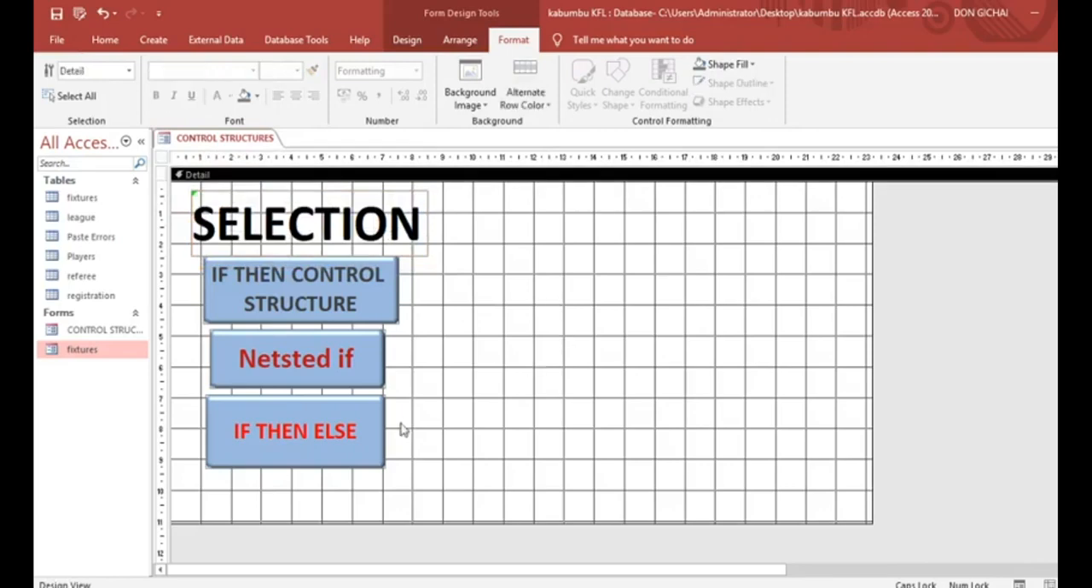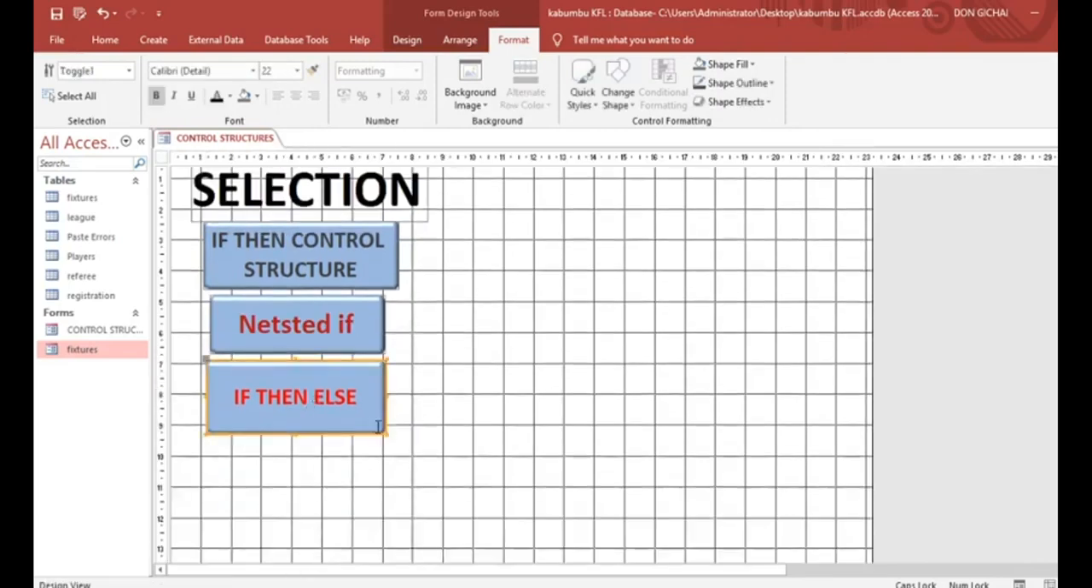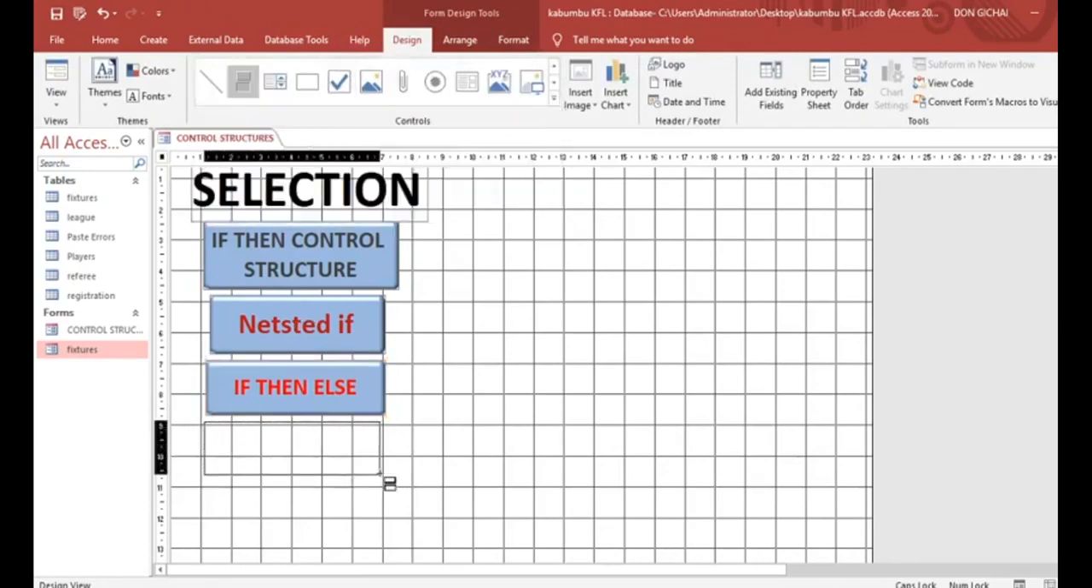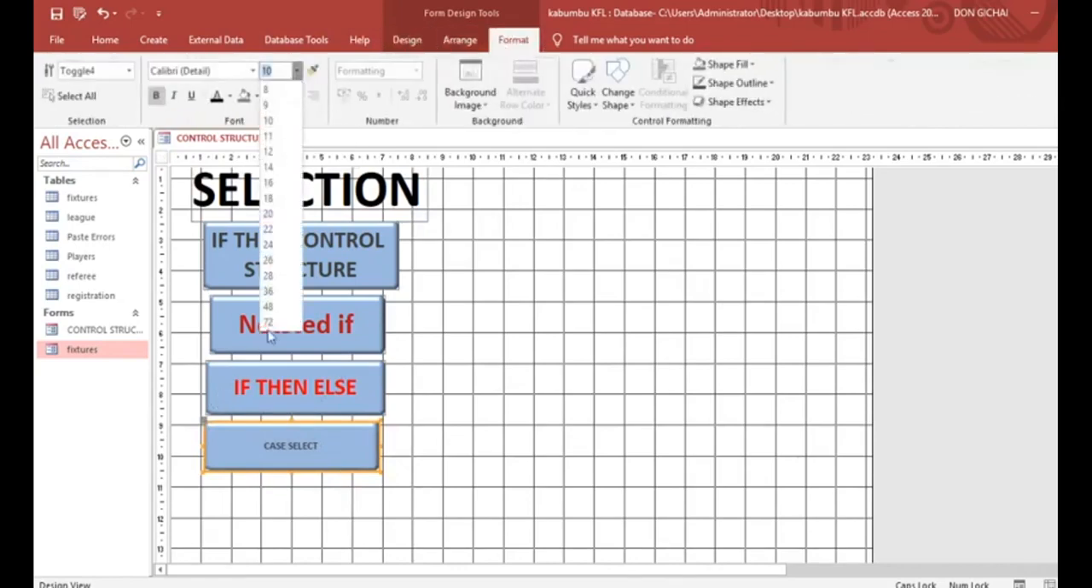Therefore, we are in the selection. We can add our next selection example, that is case select. Now, case select, we just go again to design. Then we take this one. Then we can now write case select. Case select. Now, case select is the simplest.